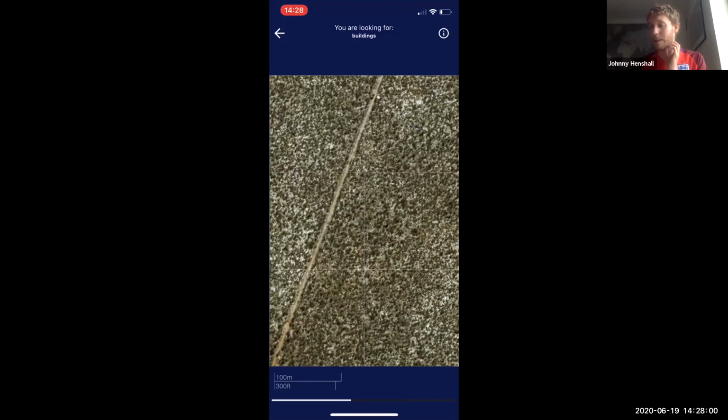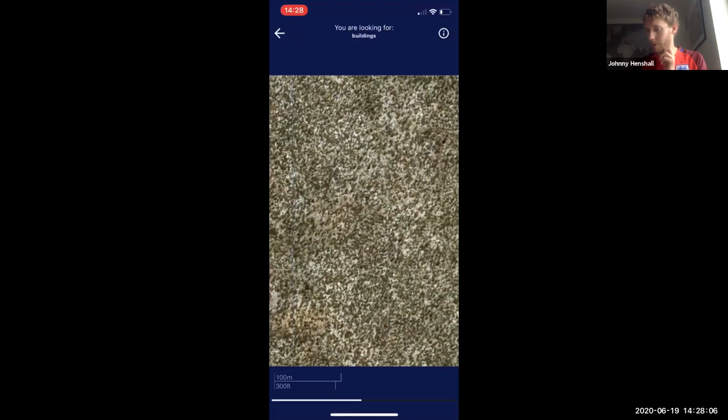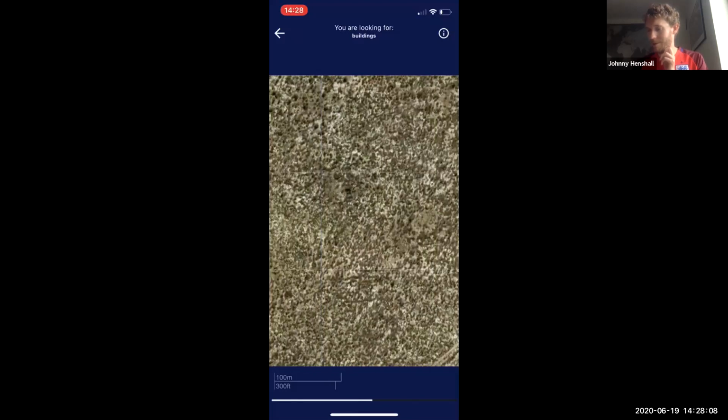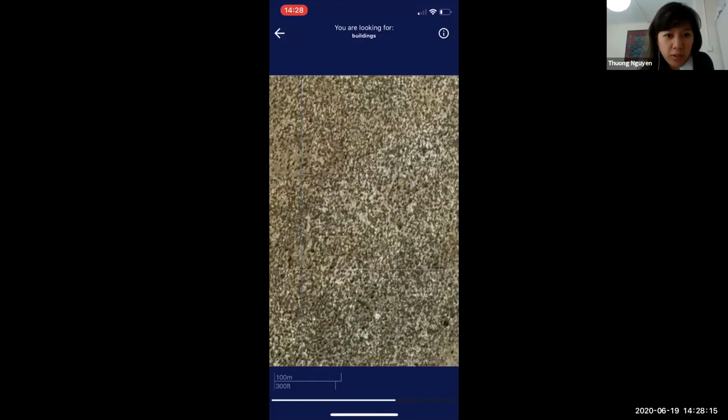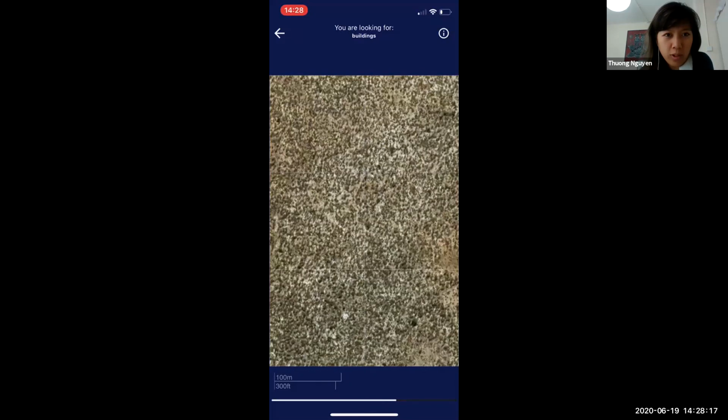Here's clearly a road, there's a feature there, but we're only looking for buildings in this instance. So keep on going. This is going to be the worst. Another road. Nothing. So what happens if you miss a building? Let's say there was a very small thing. Very good question.